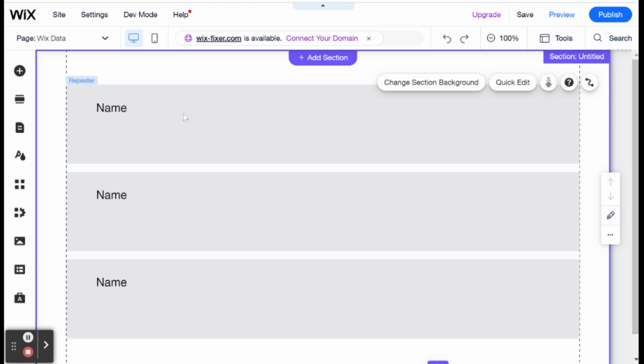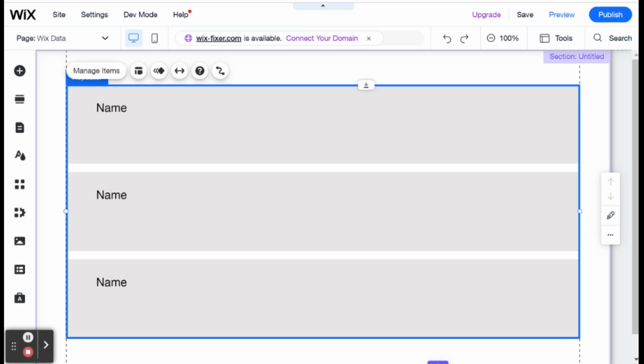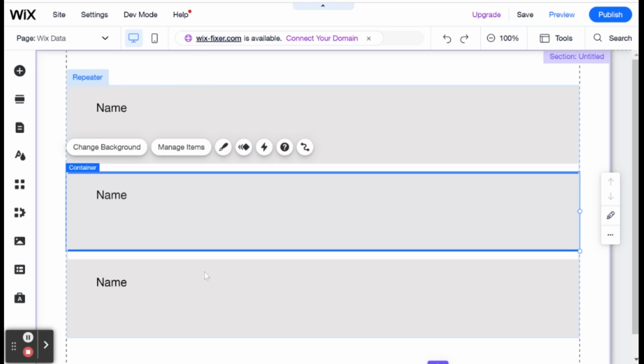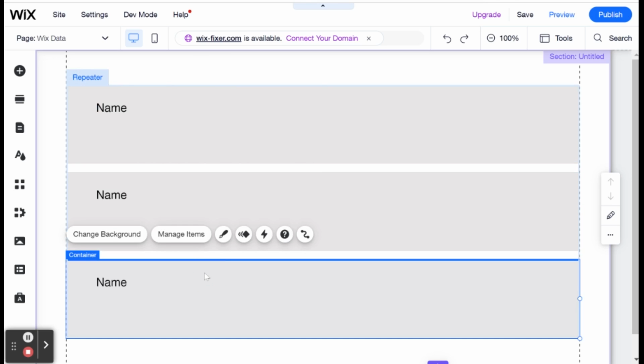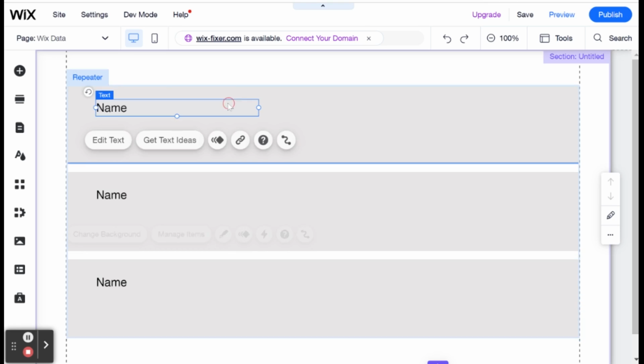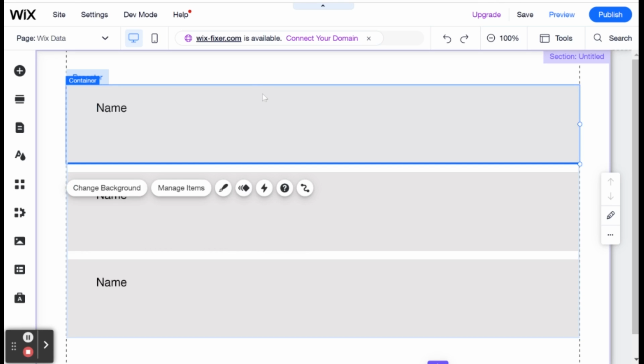Repeaters are basically an element that, as in their name, they repeat. So if you're not connected to data, each element will just be exactly the same in terms of the elements that it contains. But as soon as we connect a repeater to data, we can populate it so that each item in the repeater is populated by an item inside of our collection.